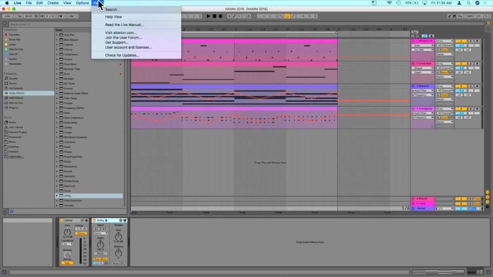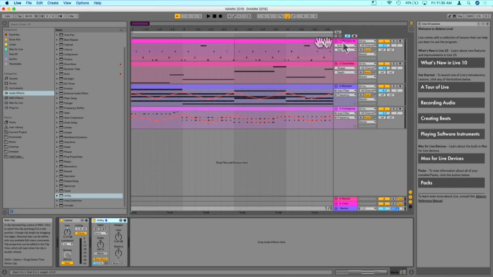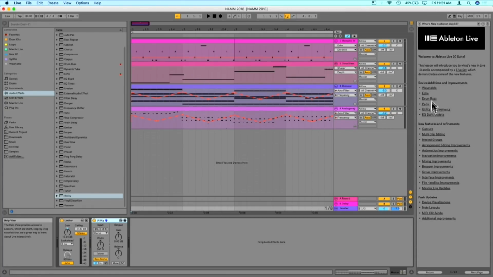Like I said, we didn't see everything that's new in Live 10, so if you wanted a complete list of everything that's new, you can go to Help View, and then look at the Live 10 lesson, What's New in Live 10, and this will give you a complete overview of everything that's new in Live 10.